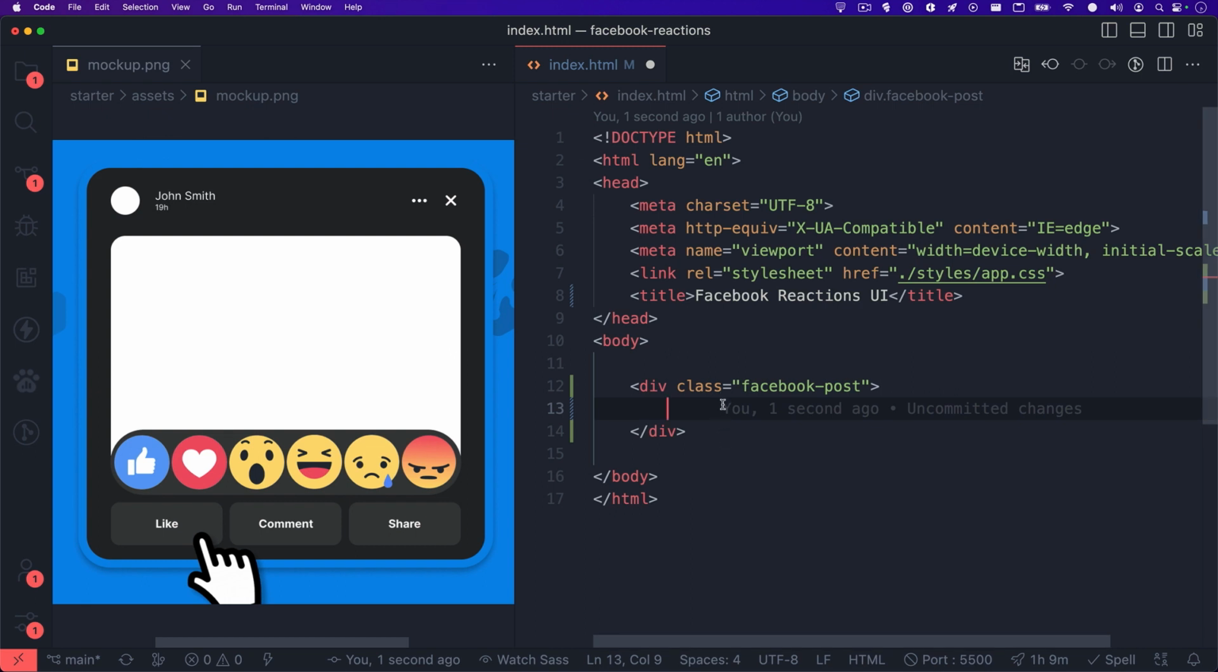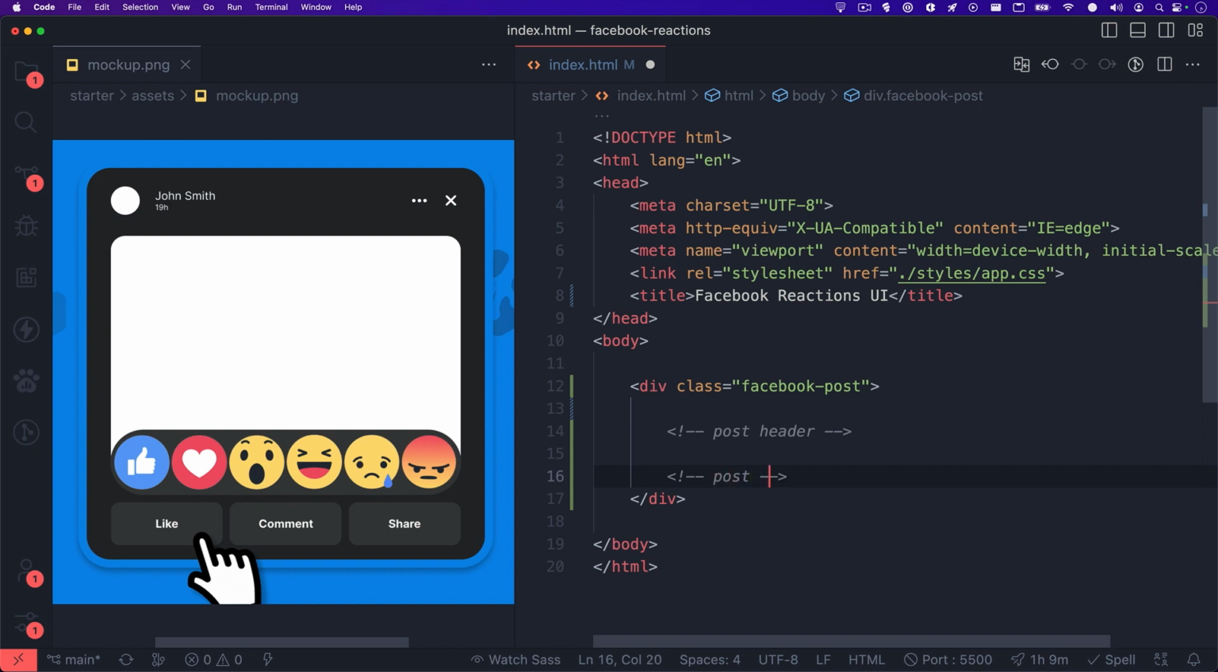So let's create 3 separate child elements inside of our Facebook post container. For now, let's put some comments. I'll put post header because we'll need a post header. We'll need the post itself. And also we need our post interactions, which is our buttons.